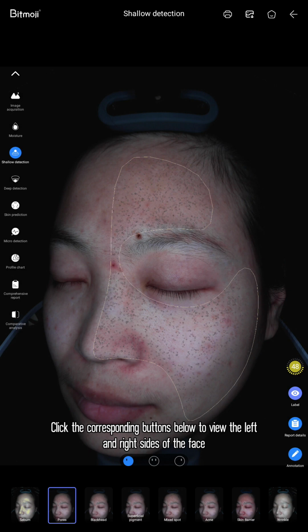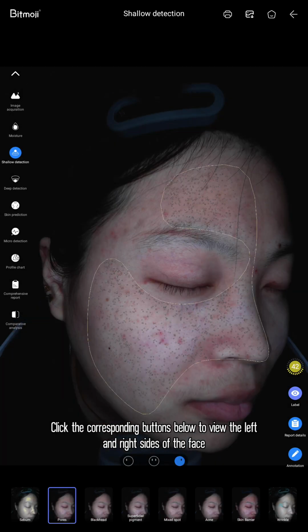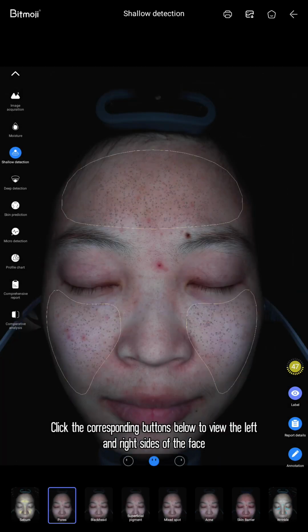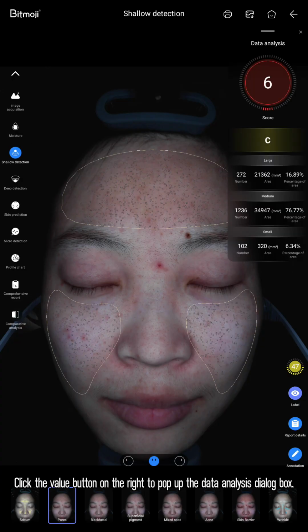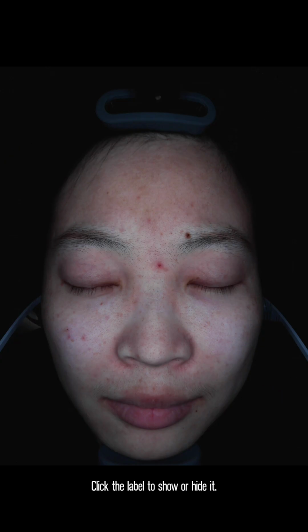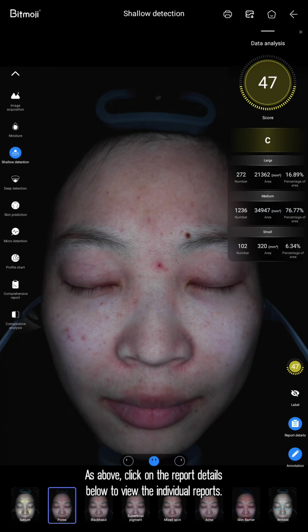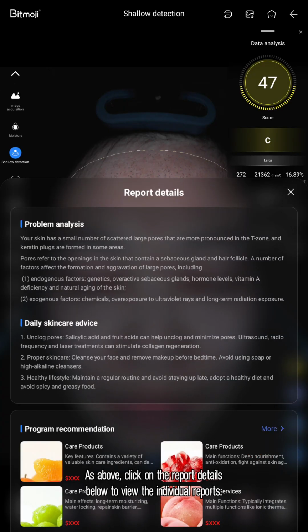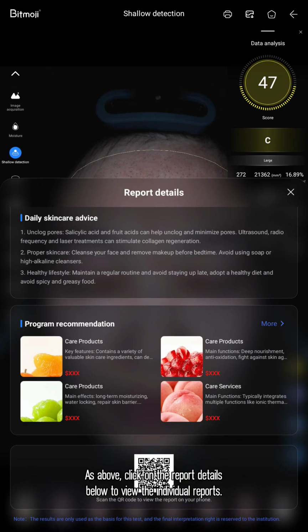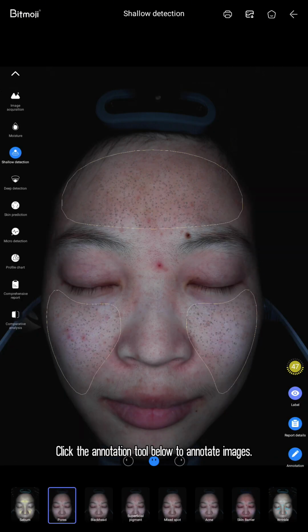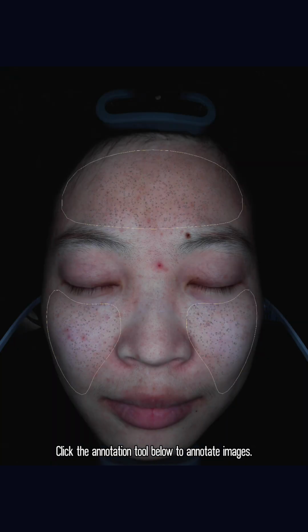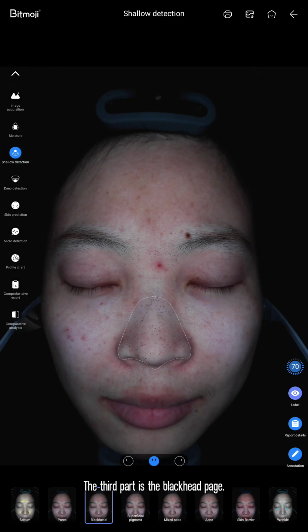Click the corresponding buttons below to view the left and right sides of the face. Click the value button on the right to pop up the data analysis dialog box. Click the label to show or hide it. As above, click on the report details below to view the individual reports. Click the annotation tool below to annotate images. The third part is the blackhead page.